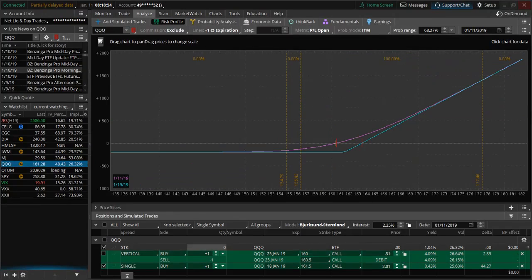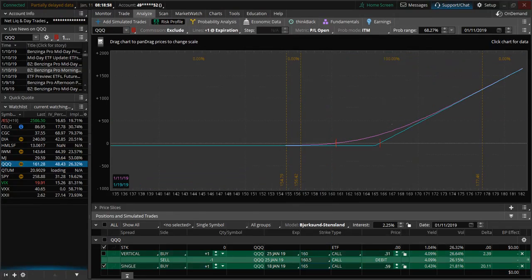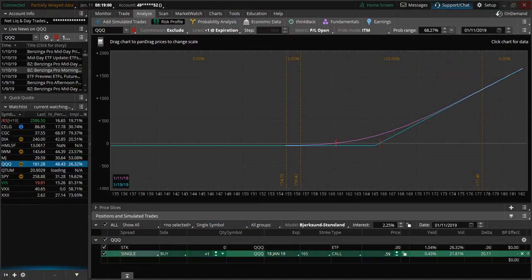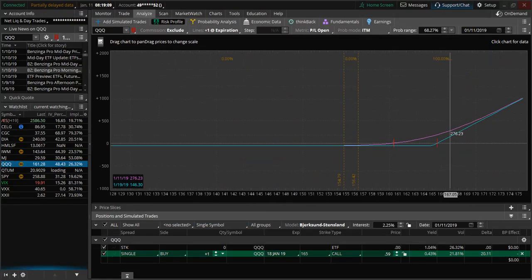So let's just do the January. Let me get rid of this one. Okay, so right click delete, you can take this out of there. January 18th, next Friday, 165 call. It's a little bit out of the money. So you got two lines here.